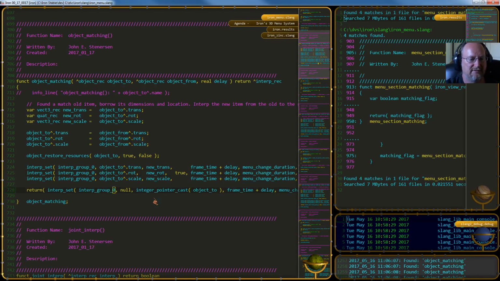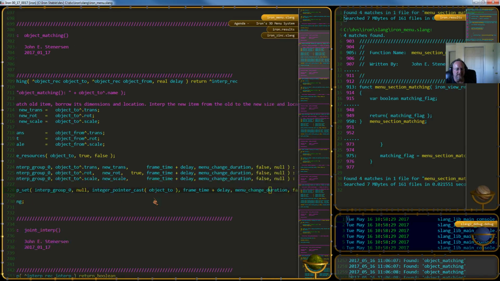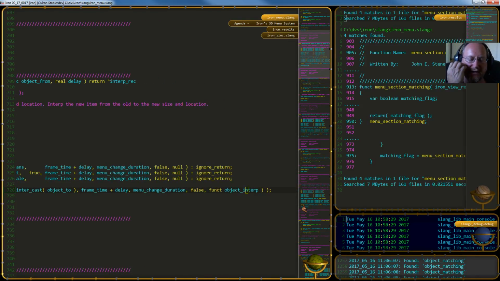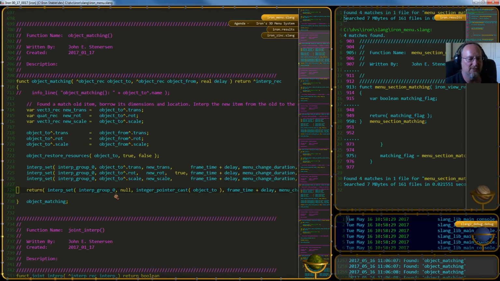And then this scheduled interpolation, by the way, and its record is returned, is what it's doing is it's putting into Iron's scheduler, its interpolator, a reference to the actual new menu item. So, it's going to every frame, starting at the frame time plus the delay, and it's going to do it for the menu duration. It's going to call this routine, object interp. Okay, and that's what's going to update over time. So the interpolation module is changing these values.